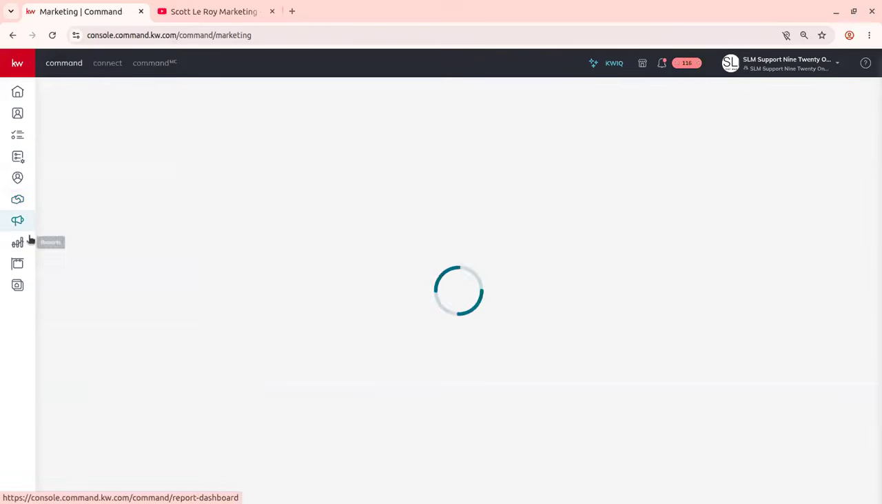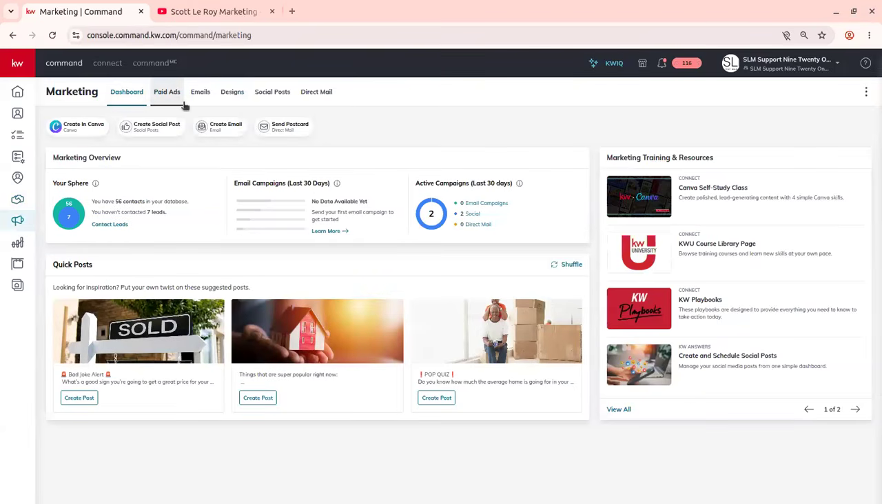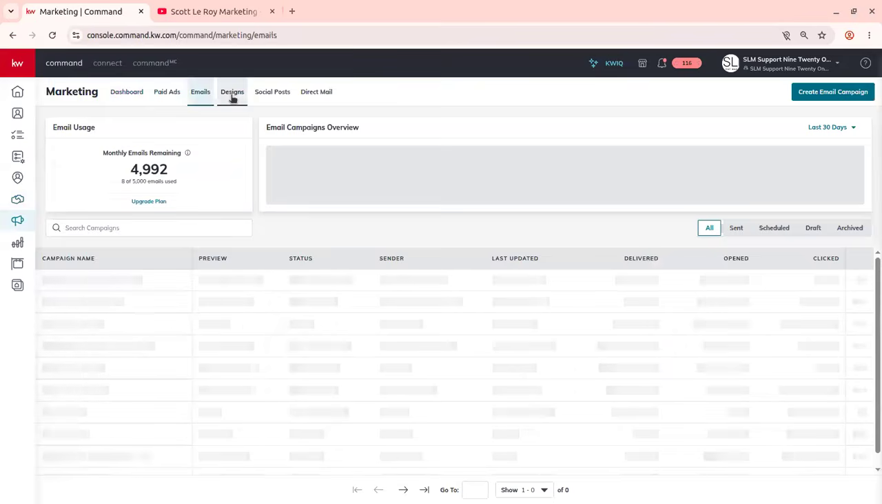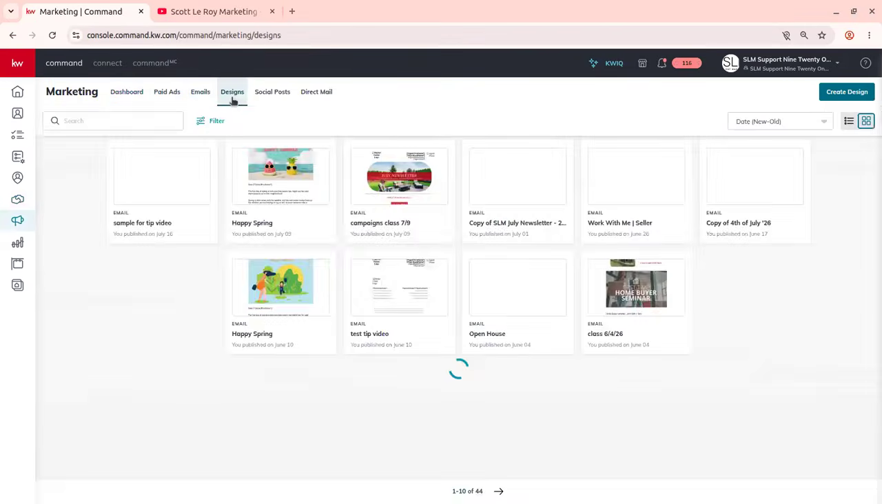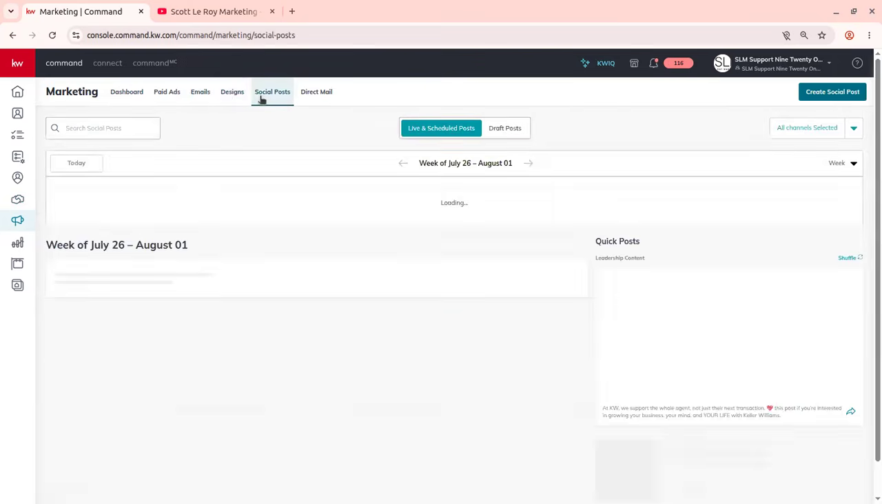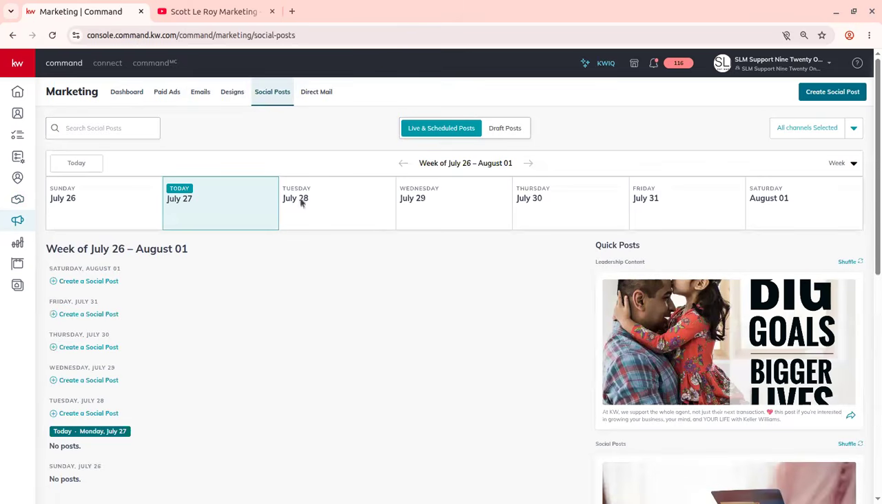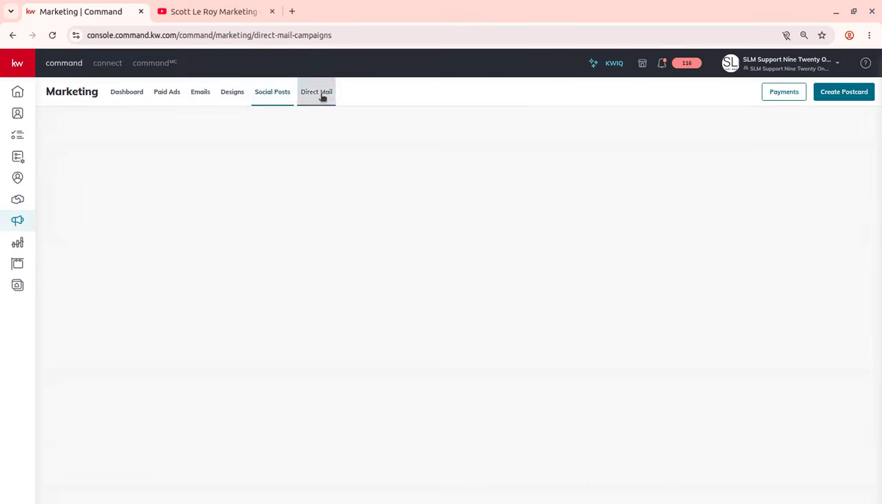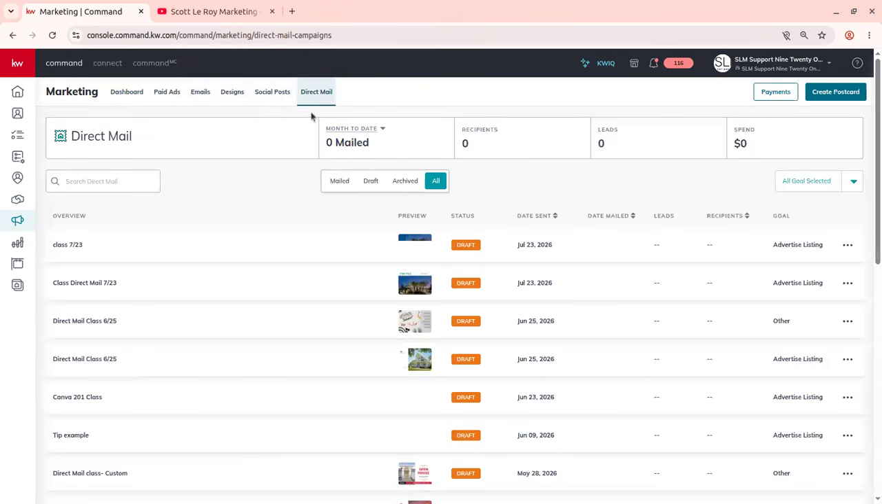Next, we have our marketing applet. So you can create paid ads through here. You can create email campaigns. It will have email designs that you can connect to your email campaigns. Social post campaigns, you can schedule out your social media for up to 364 days in advance, or direct mailers as well, where you can send out postcards to specific areas through there.